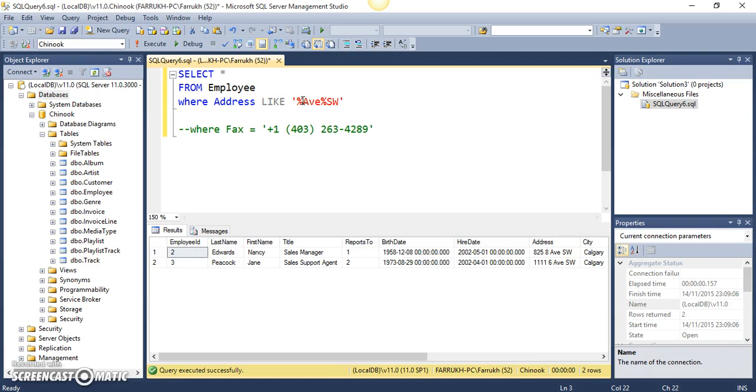The other one is an underscore, and underscore works in kind of similar fashion, but it's slightly different because it represents one character. Now that one character can be anything. It can be space, it can be number, it can be a letter, but that has to be just one character. So if I do that, I will still see the same result.